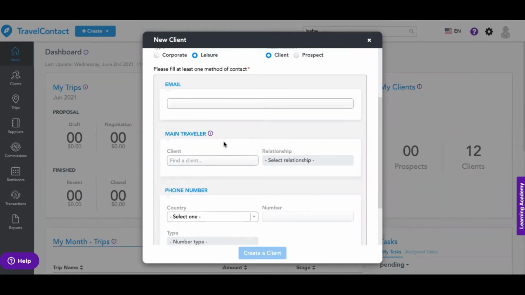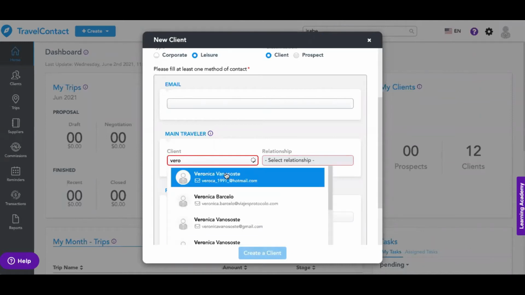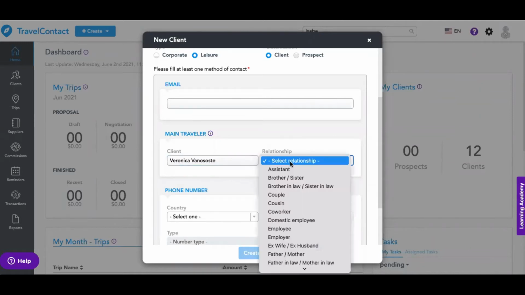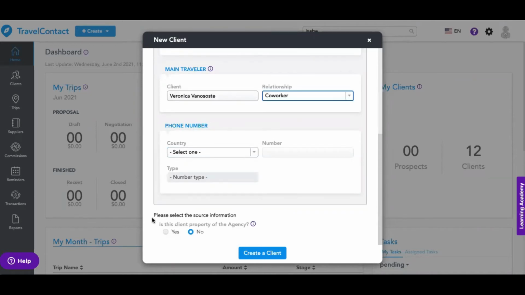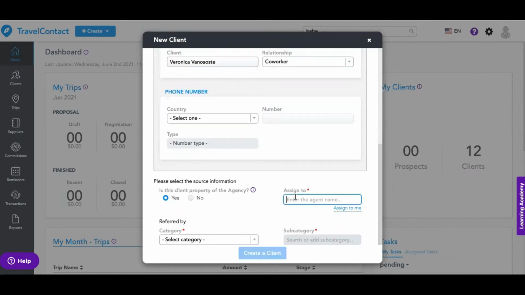So if, for example, it's a kid and it does not have an email address, you can always come here, say I'm going to link this to this main traveler and select the relationship, okay? Then this is a very important question and it's only available to admin users. Please select the source if this client is property of the agency. No, it will get assigned to the agent that's creating it. Yes, you have the option to assign it to any advisor within the company, okay?